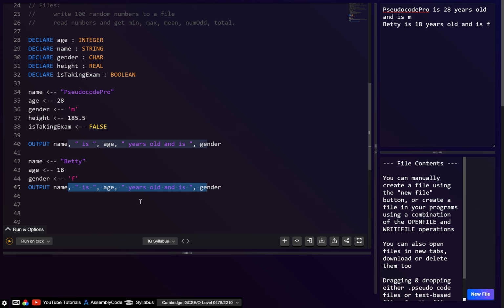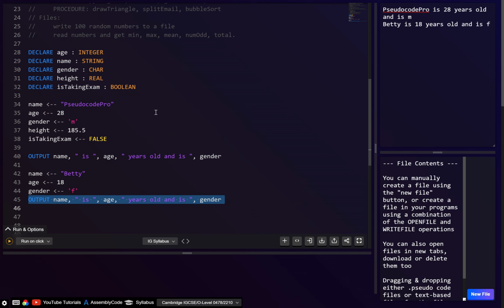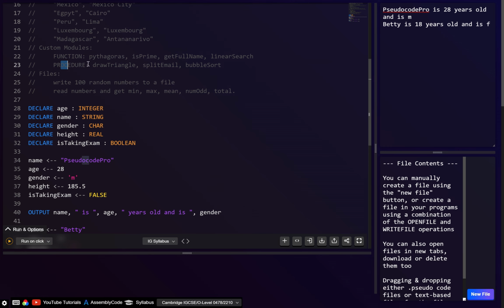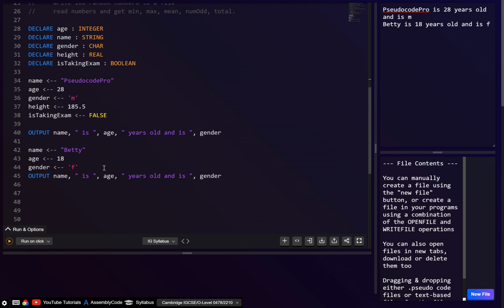Now, we won't do it at the moment, but because here we've actually got this repeated code, right, here this output is the same, and also here this output is the same, this would be a good place to make our own custom procedure. However, we won't do it yet, although that can be a challenge for you later. Try and make a procedure that takes in 3 parameters, name, age, gender, and then just outputs a sentence like this.